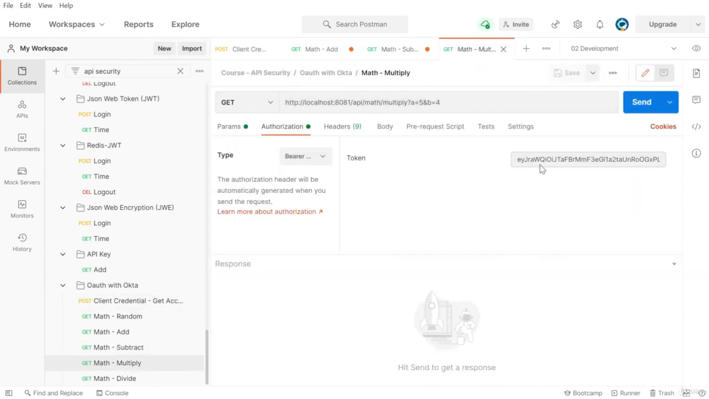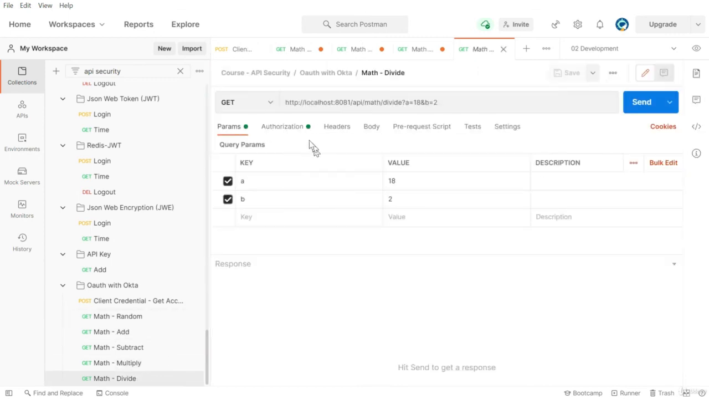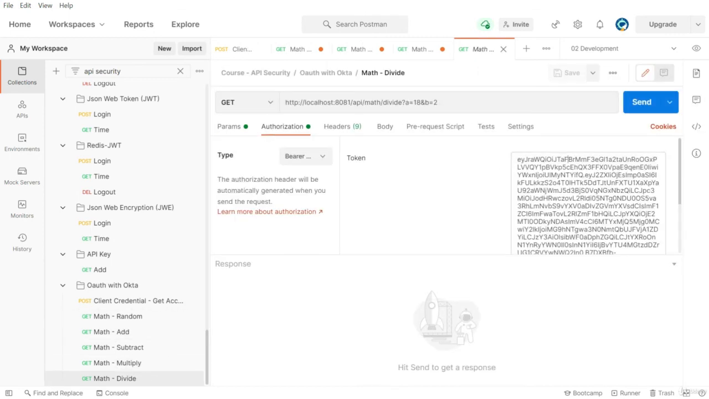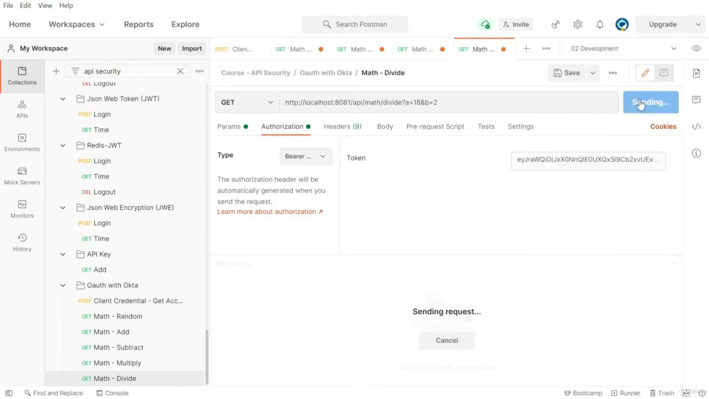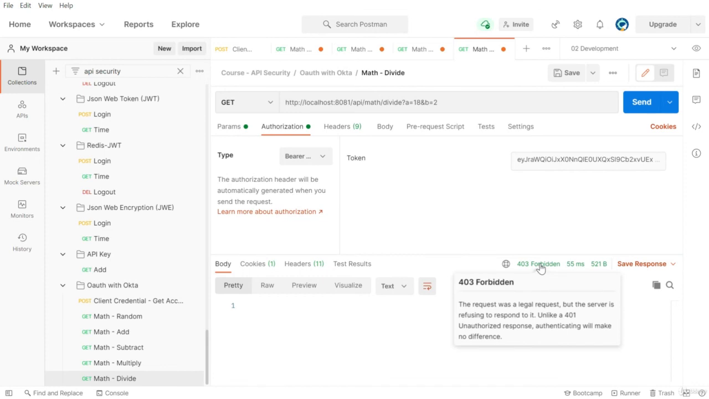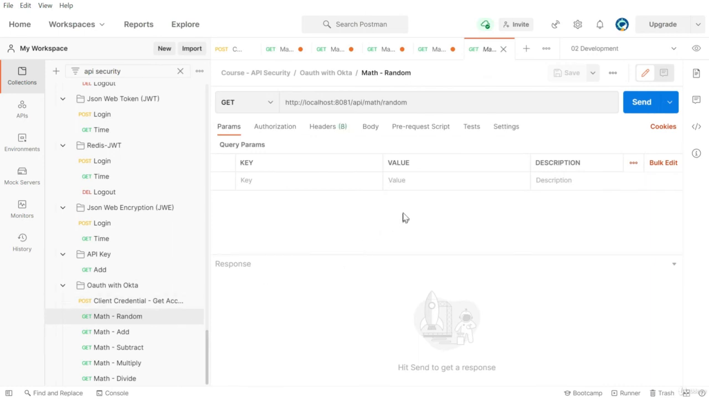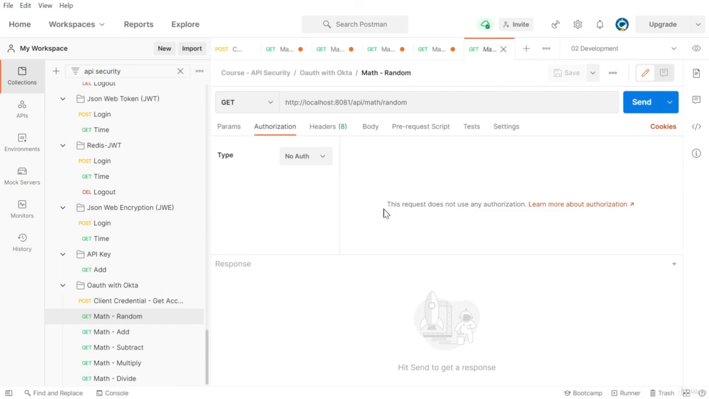But on multiply and divide, the same access token is rejected. What about the random generator? Well, we allow access to it, so even without any token, we are able to access it.